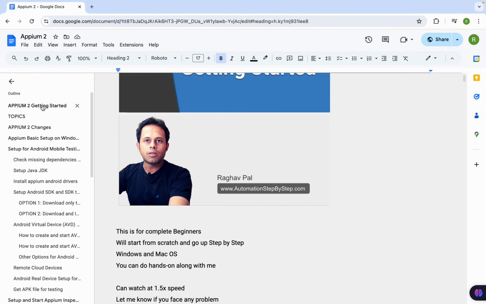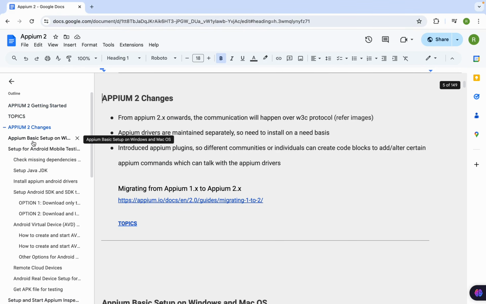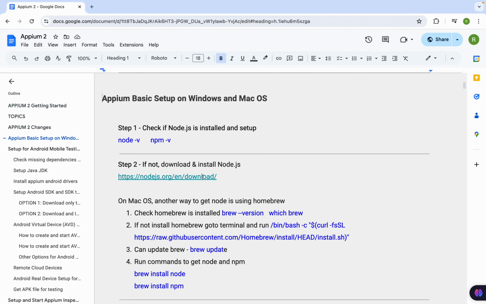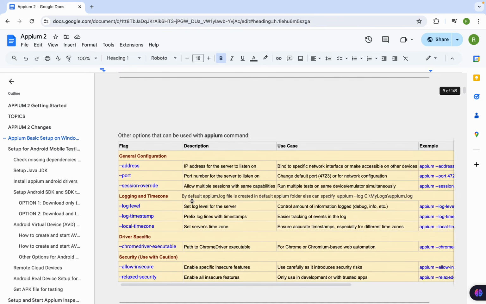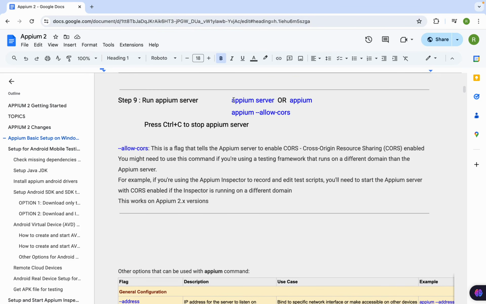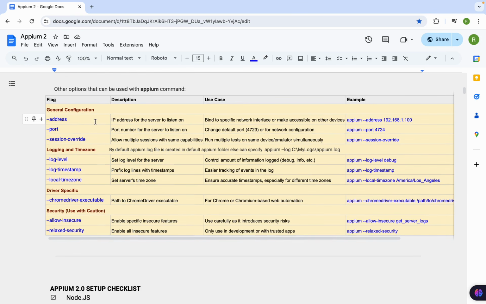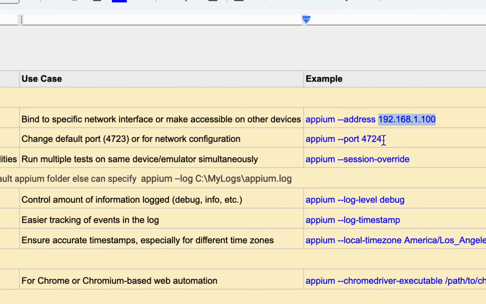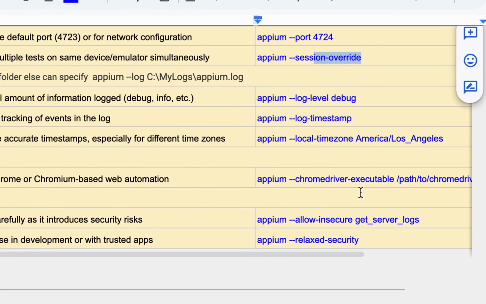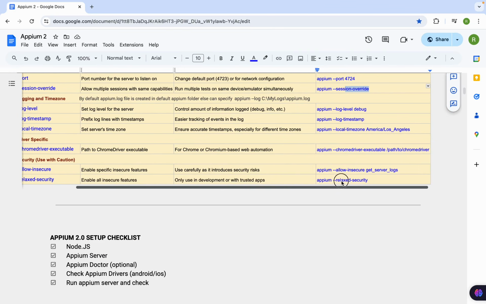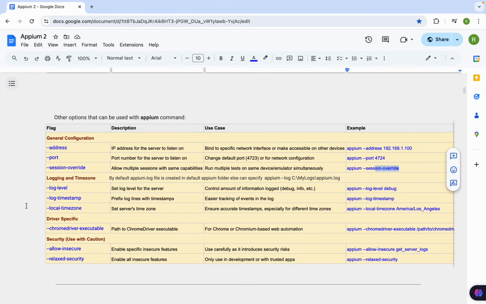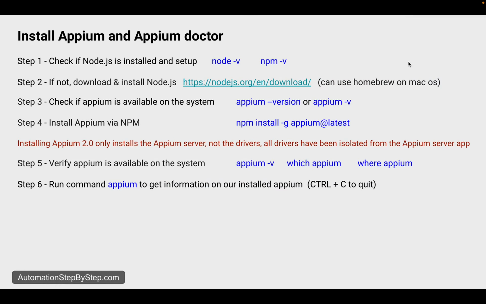Let me very quickly show you. In the very first session of appium basic setup on Windows and Mac operating systems, we have seen that we can start appium by using appium or appium with a flag, and all these flag options also we have seen. We can say allow CORS, or we can say --address and give a different IP. We can change the port, we can use session override, and all these options we can use with the appium command. This is the complete table which I have in this document. You can always refer to it from here.